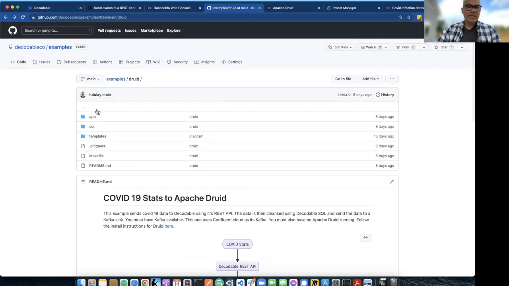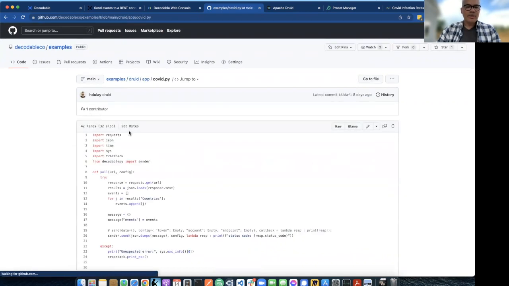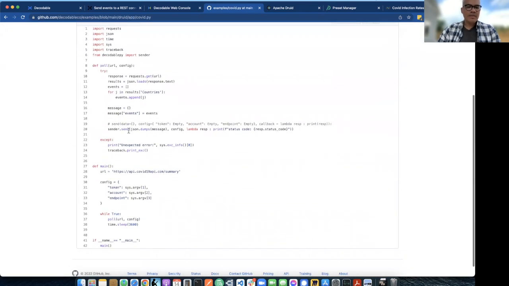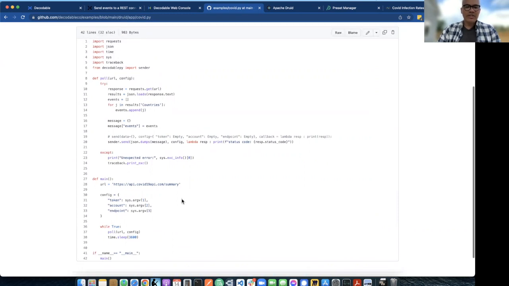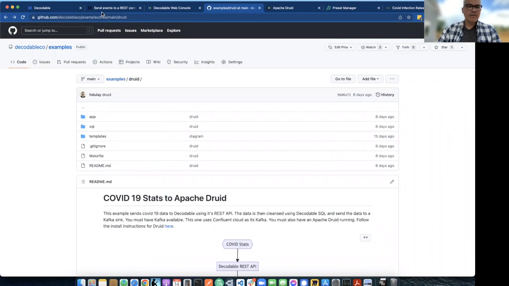We do have the application here that you could use if you want to modify it. It is a Python script. It's not very complex. All it's doing is taking a snapshot every hour, seeing any changes as to the infection rates in all the countries globally. So let's get started. Let's see what this looks like in Decodable.